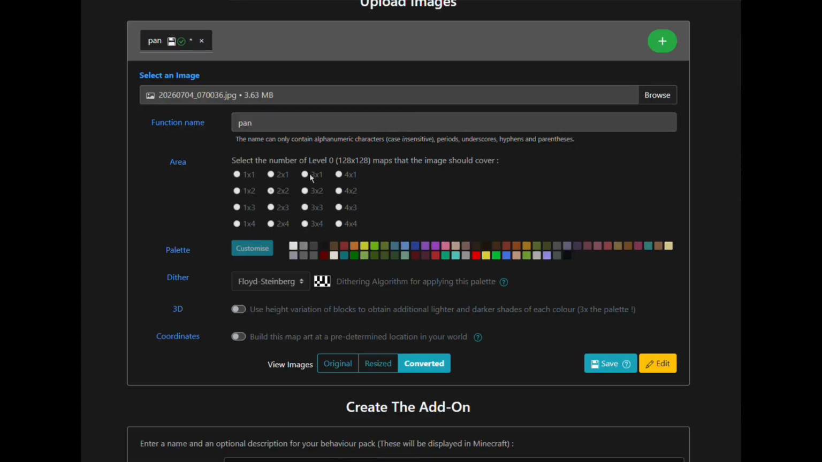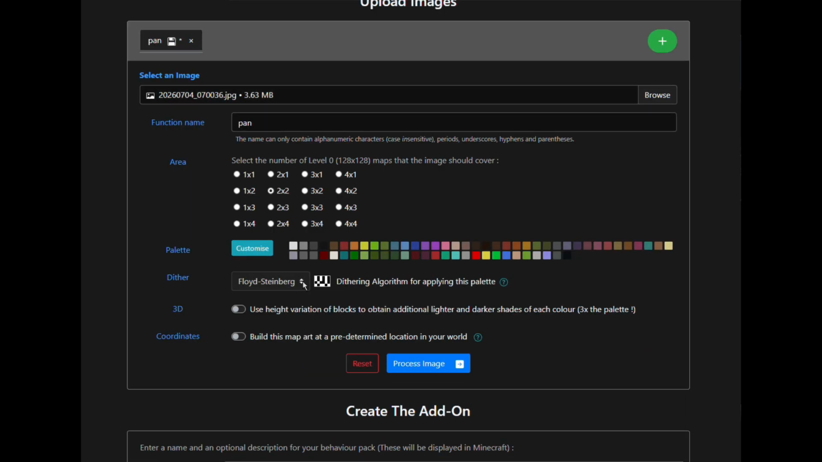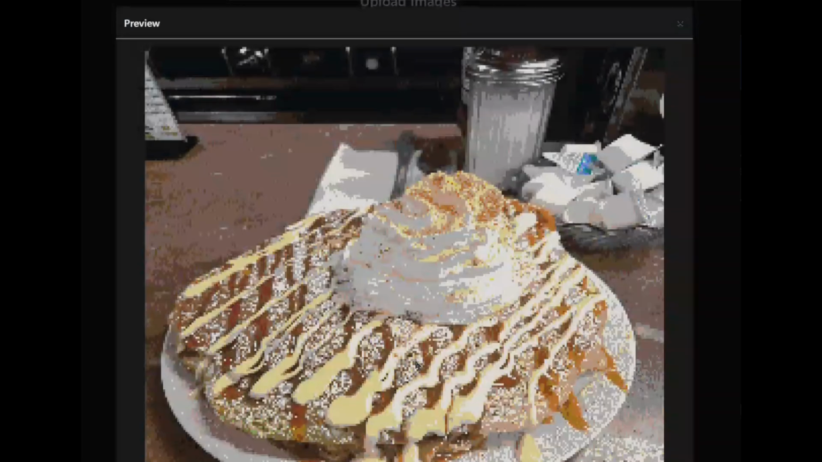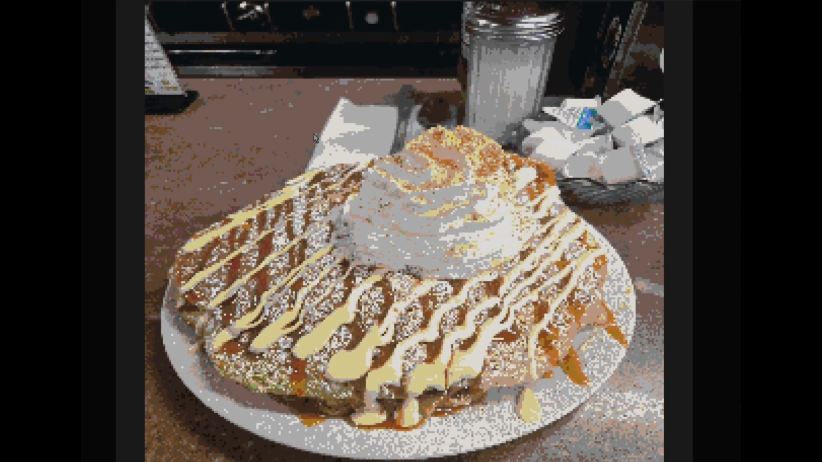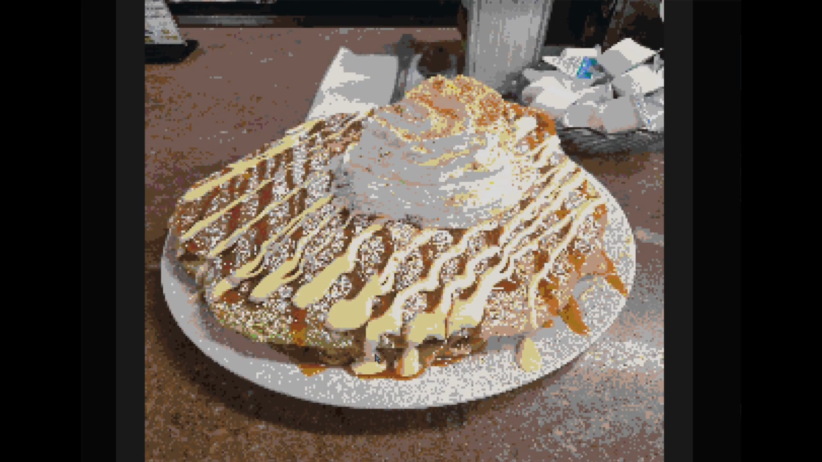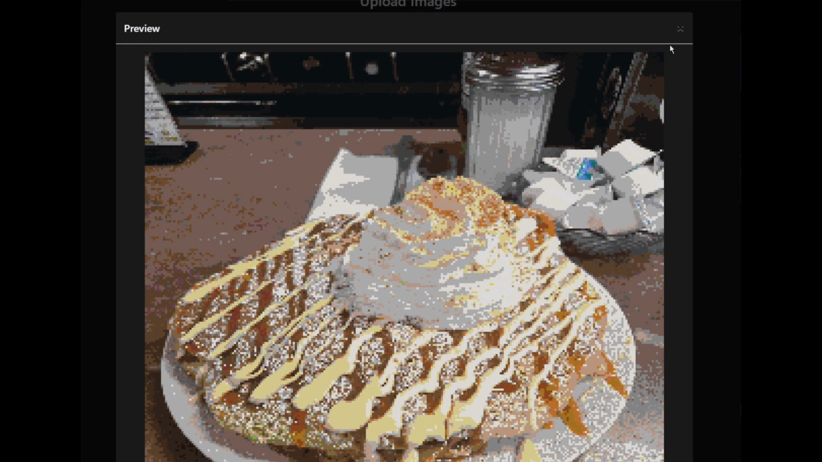We're going to hit X back, and from there, we're going to go back to edit and actually edit the algorithm. So if we go to none, there's going to be a lot less detail. It's going to be very flat in some areas. Not all, but some areas. And so if you like this, you can choose this as your algorithm.